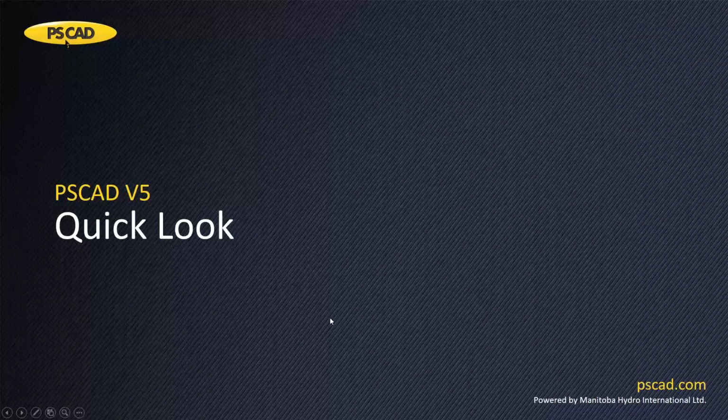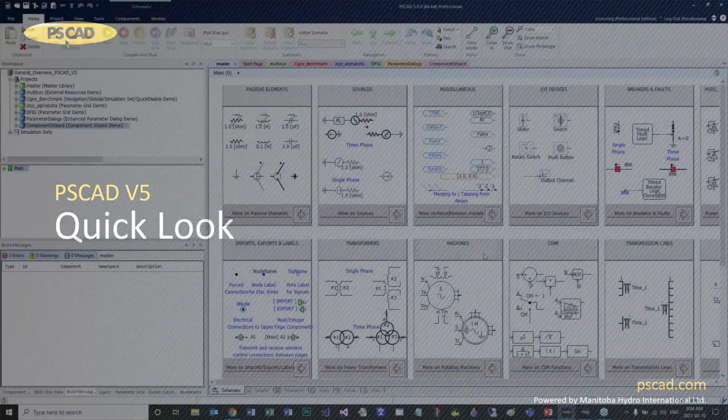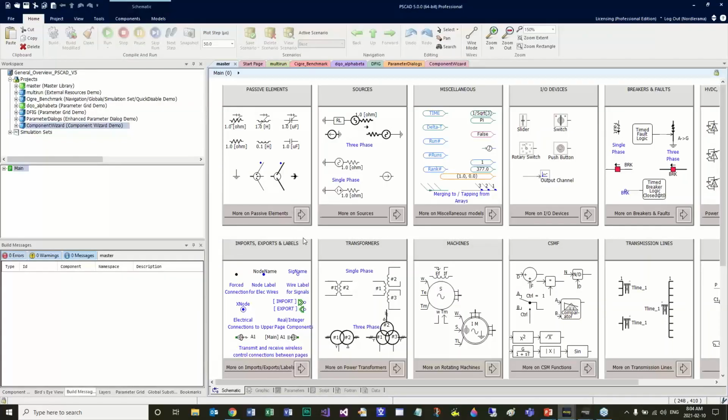Let's take a quick look at PSCAD here. All right. So you'll see the first thing that you should notice, is there anything different aside from the colors? No, not really. That was on purpose. We tried to keep PSCAD looking and feeling the same as version 4, just to help users in their migration process. So the majority of menu items and buttons are all in the same place, so you don't have to go looking around for things.